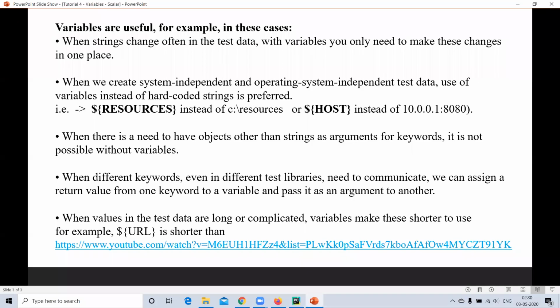Why are variables useful? I am explaining with these examples. When a string changes often in test data, with variables you only need to make the change in one place. When you create system independent or operating system independent test data, using variables instead of hard-coded strings is preferred. For example, if we are using a resource directory, we define these variables like resources, and for host similarly, providing the numbers in the test case.